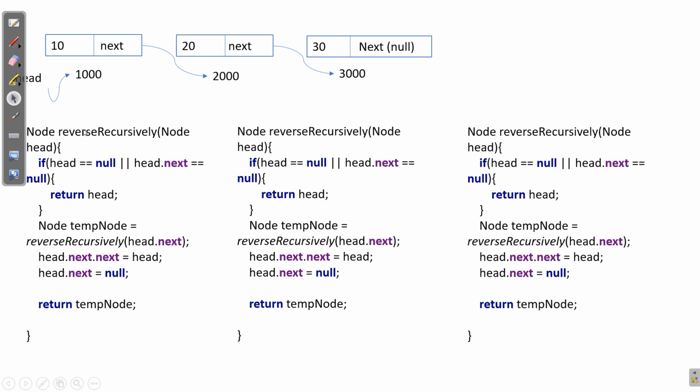When you call this method, we have to pass the head node of the linked list. So the head node is nothing but 1000. When we pass this head to this method the first time, this node will be passed. The head is pointing to this 1000 node, right? So your head will not be equal to null, and your head.next will also not be equal to null. So it will go to this line, and then it will again call the same method by passing the head.next.